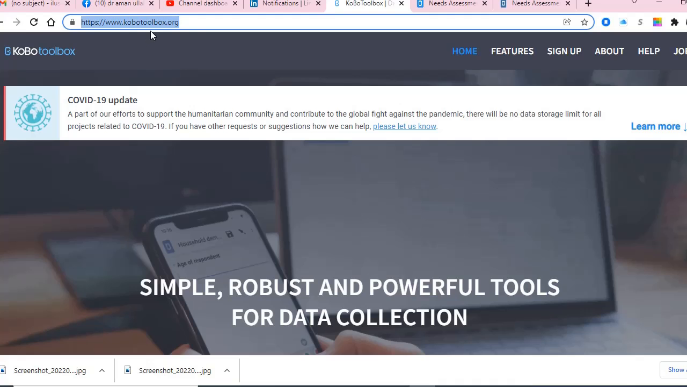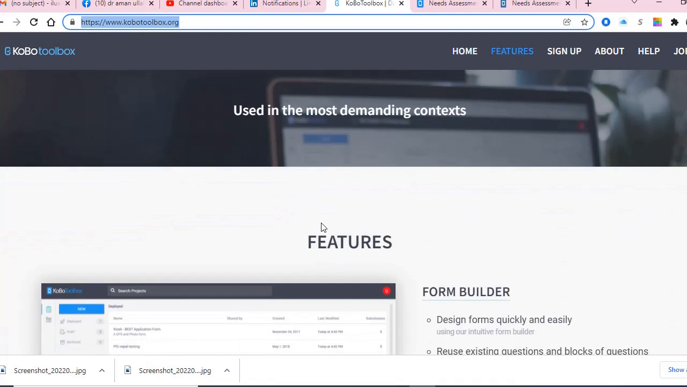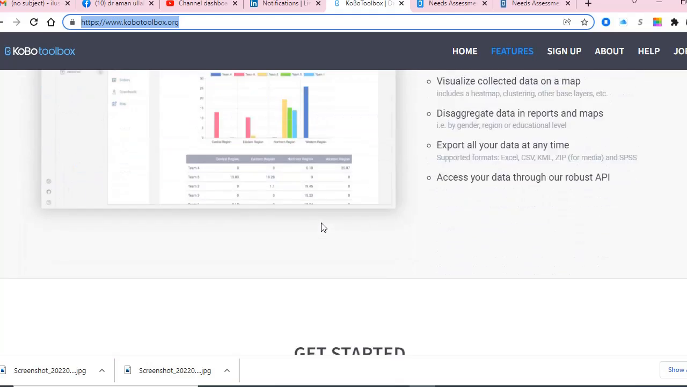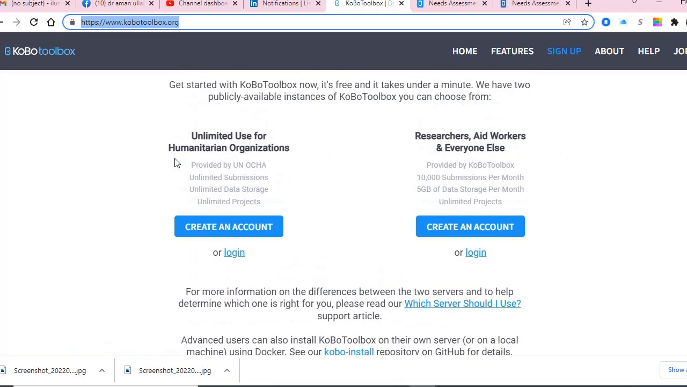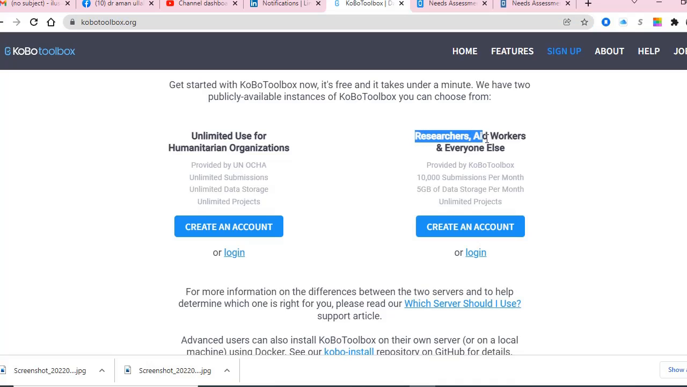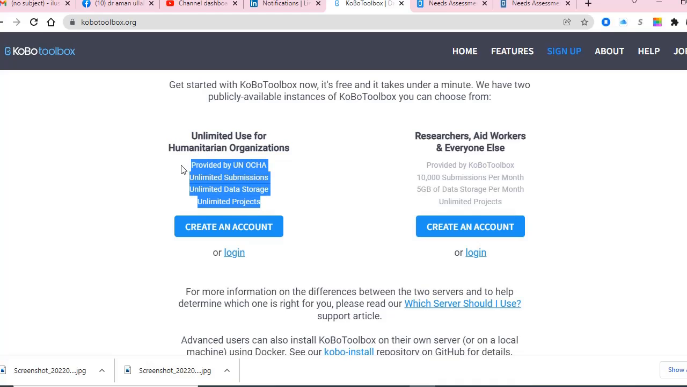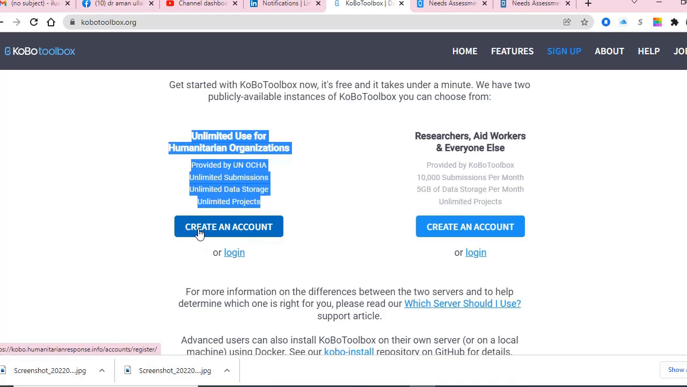So when you open this website, you will see here below this one. There are two options: unlimited use for humanitarian organizations, and there is another option for researchers and aid workers and everyone else. So we mostly use this one because here you have unlimited submissions, unlimited data storage, and unlimited projects you can use free of cost. So you will have to create your account. If you already have an account, you need to just press login.